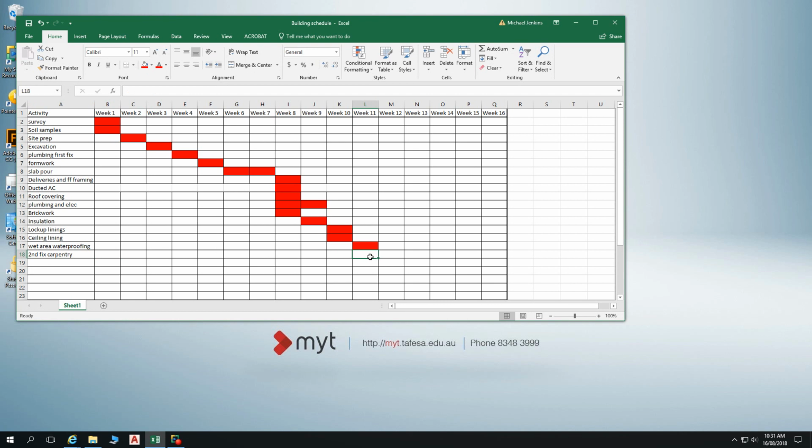Happening that same week or after? Yeah, I would say so. So, what sort of things does second fix carpentry involve? Like the walls and the skirting boards? Yeah, architraves and things like that, and that can depend on the floor coverings going in as well. We can be getting internal doors hung and architraves on.